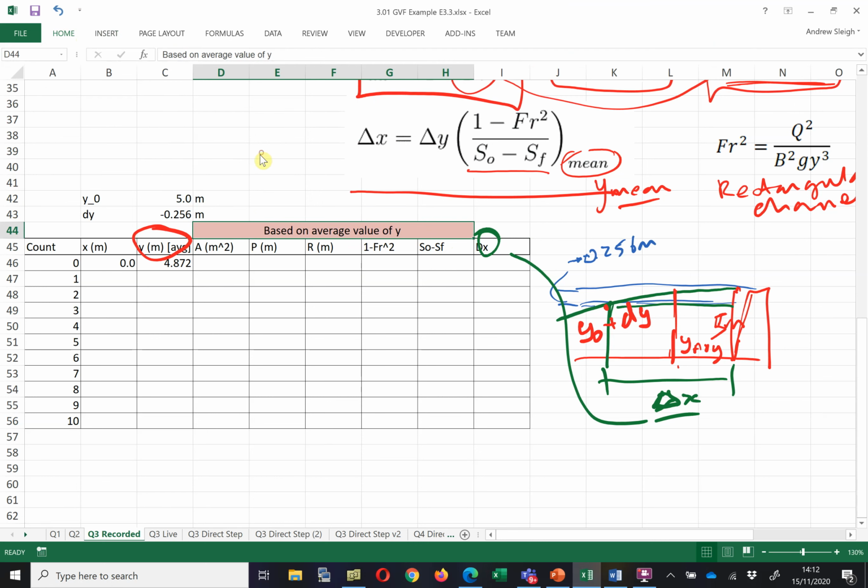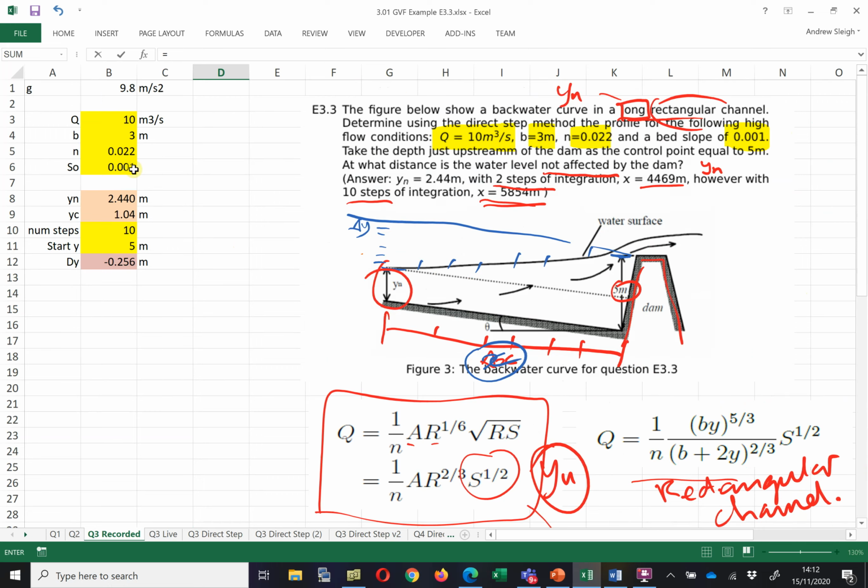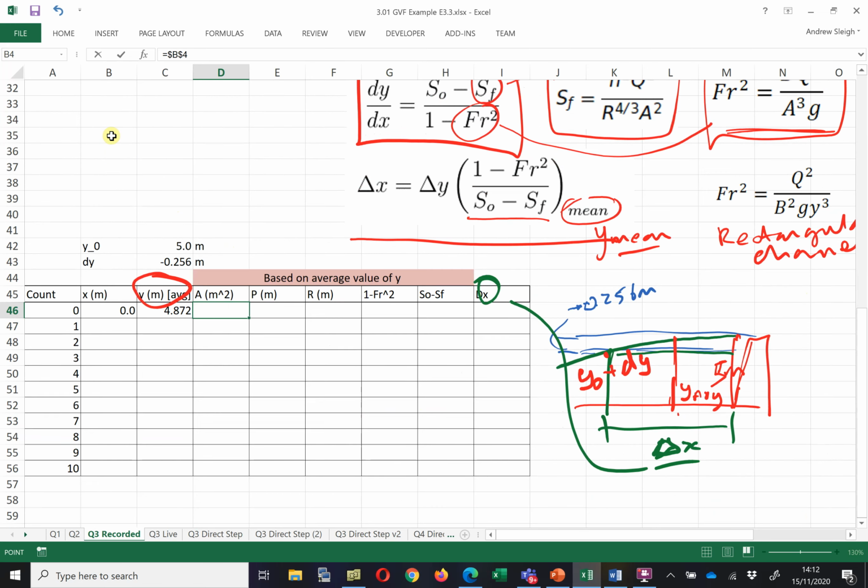And just got that in there. So a bit of information on the table to help you realise where I'm coming from. So area, easy calculation. We just put the formula in here. That's the area is the width times the depth. So width b, fix that, times the average depth.